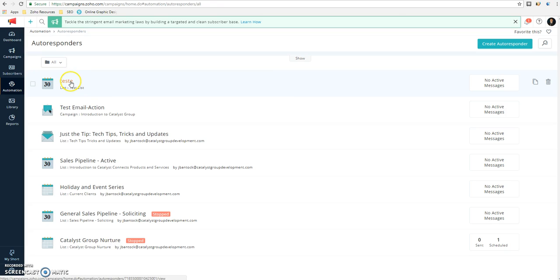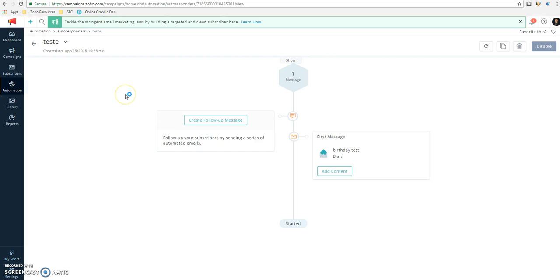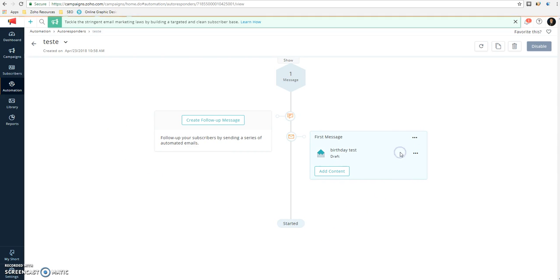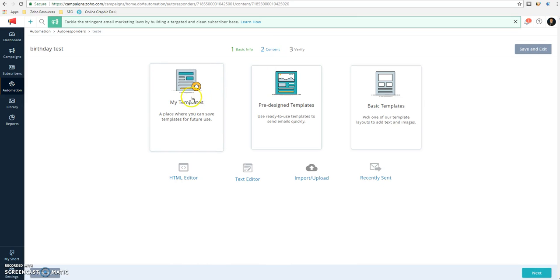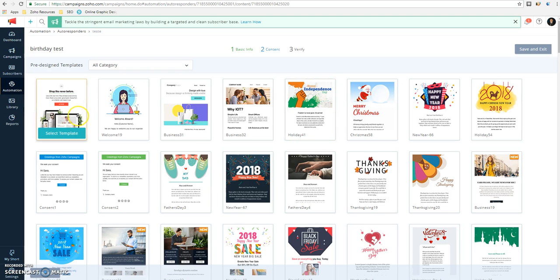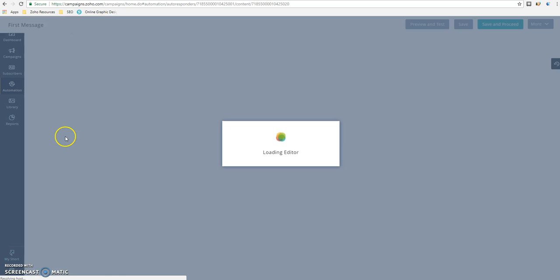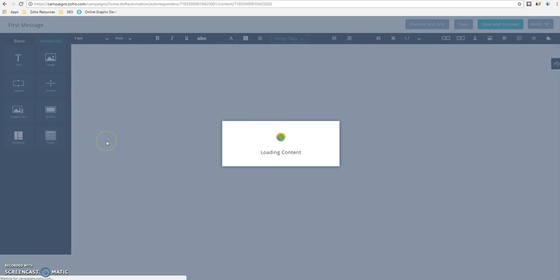So what you want to do is go ahead and you can either create a new autoresponder or go into one that you've already created. It's the same process for either one, and it'll take you to this basic info, which is the same thing as when you're creating one. And then you go into the content section, and you may already have a template chosen, or for this case, we'll just go ahead and pick a predefined template.